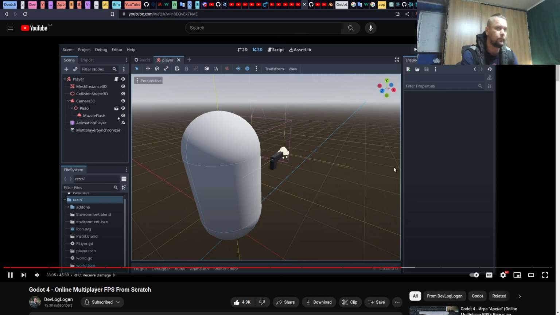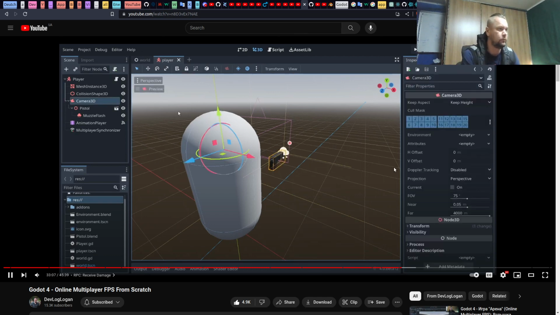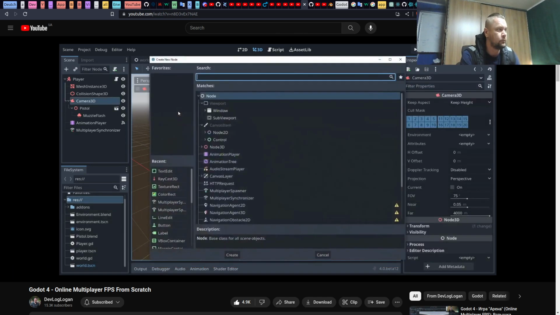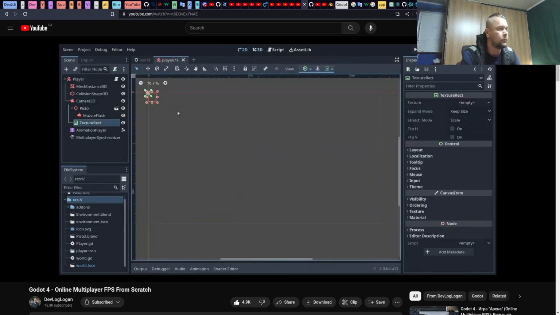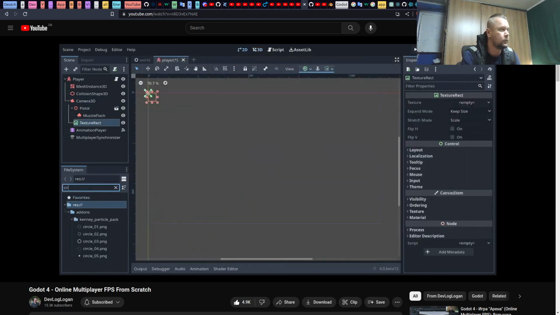The first thing I'm going to do is I'm going to give the player an aiming indicator with clicking the camera and Control A, add a text direct. Down here I'm going to search for a circle. I'm going to use circle 5 from the Kenny particle pack. I'll drag that into the texture field.